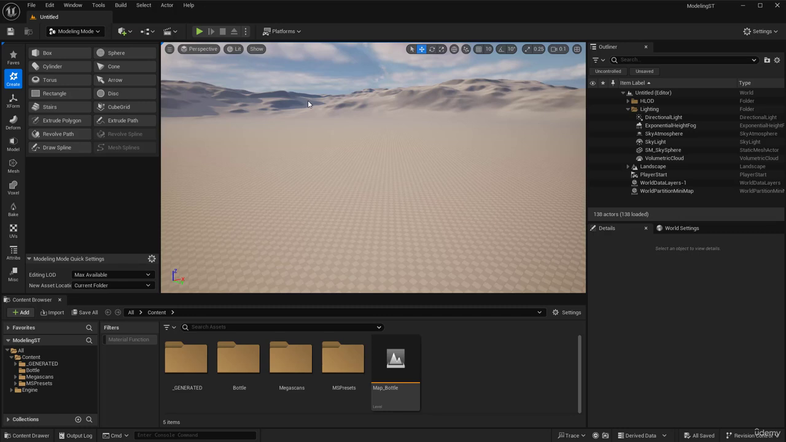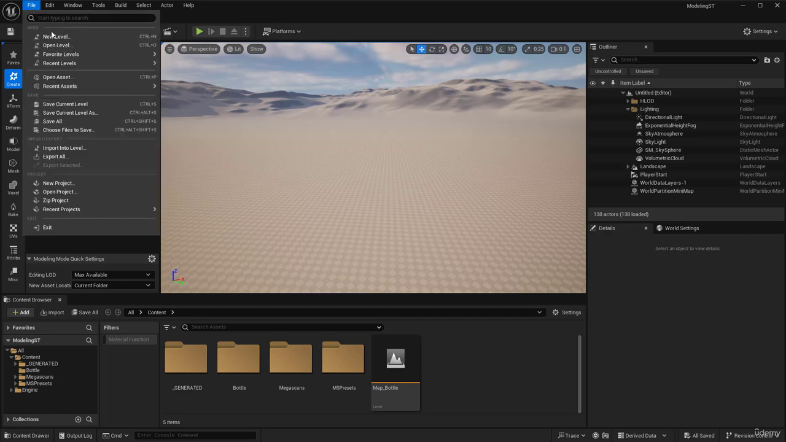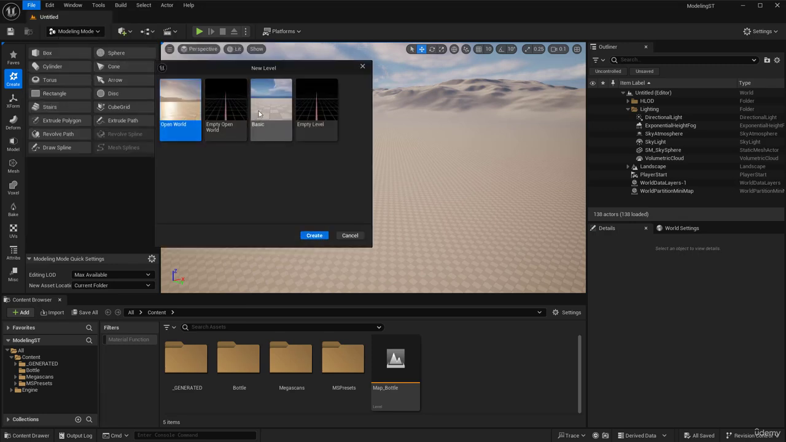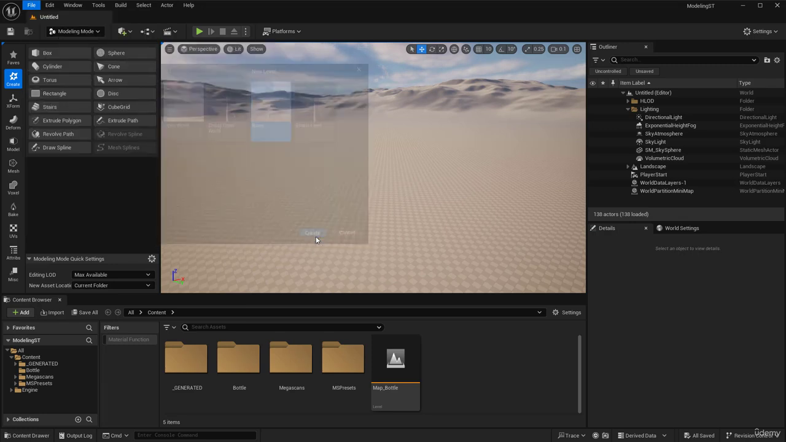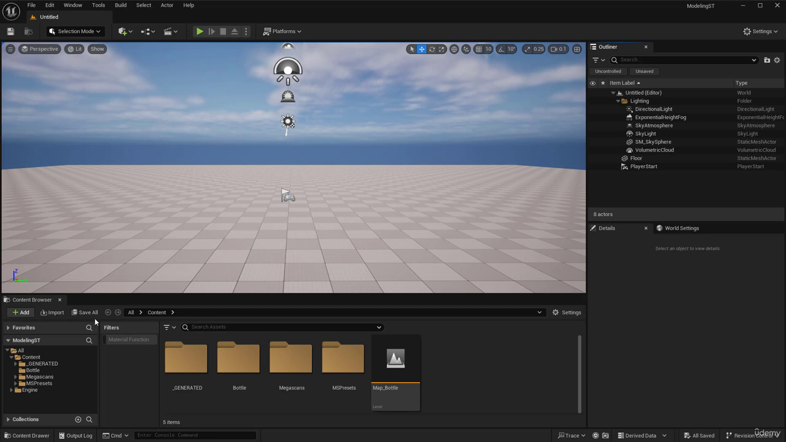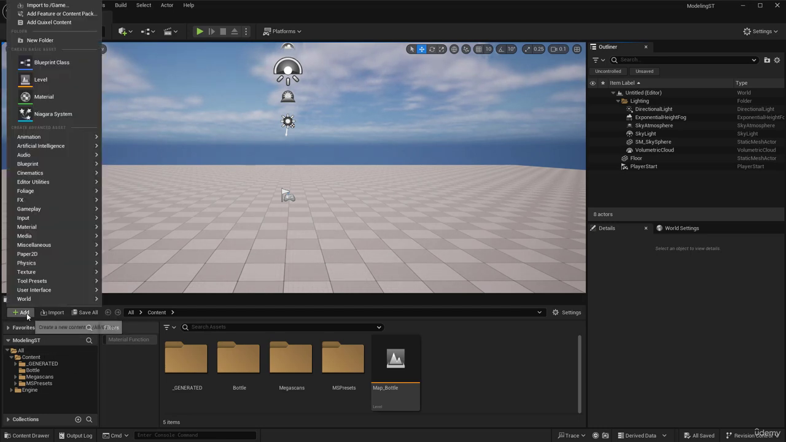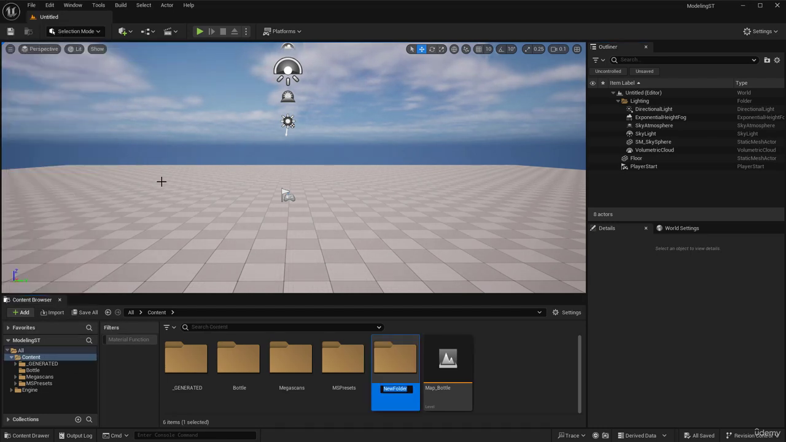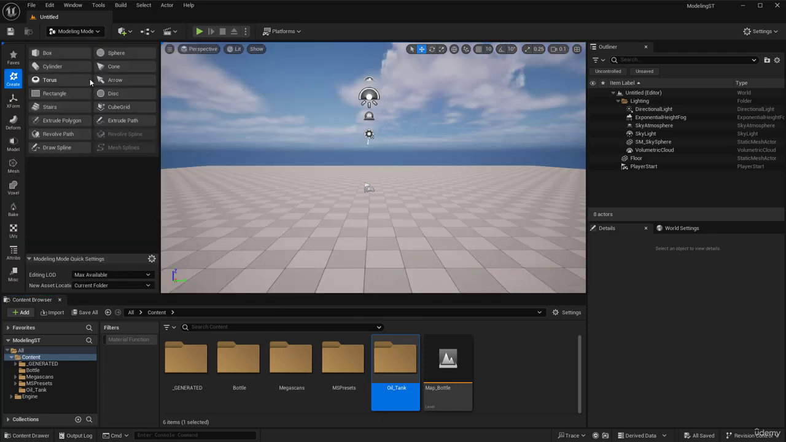In this lesson, we're gonna create the body of the oil tank. So I'm gonna start with new level to make everything nice and organized. We're gonna choose basic and click on create. And I'm gonna create new folder. Let's go to add new folder and let's call it oil tank. And let's go ahead and switch to modeling tab.